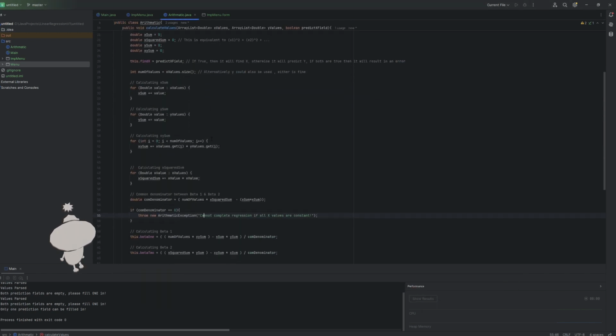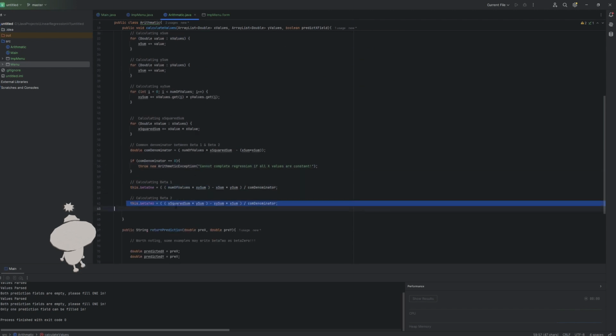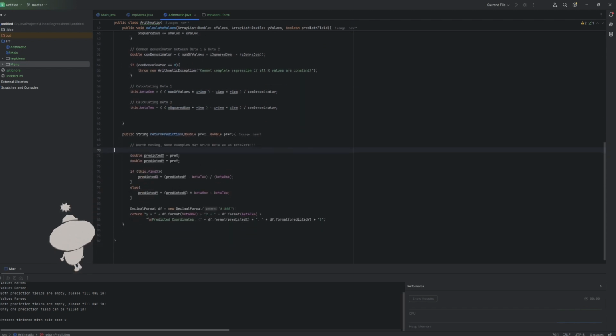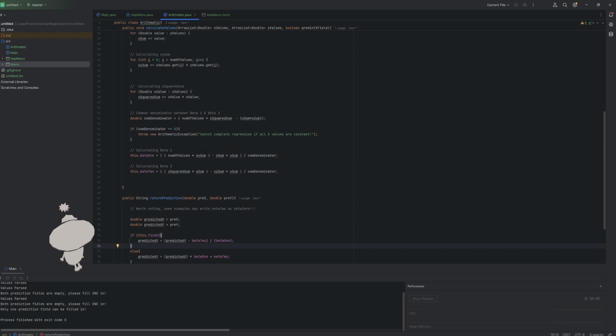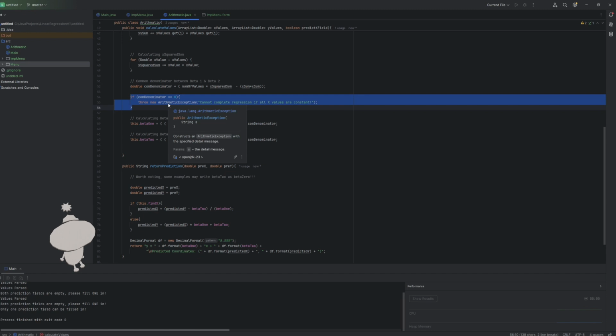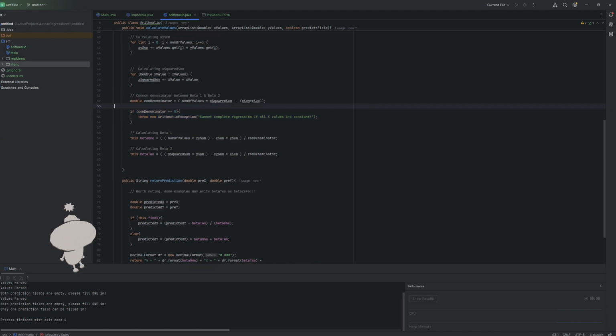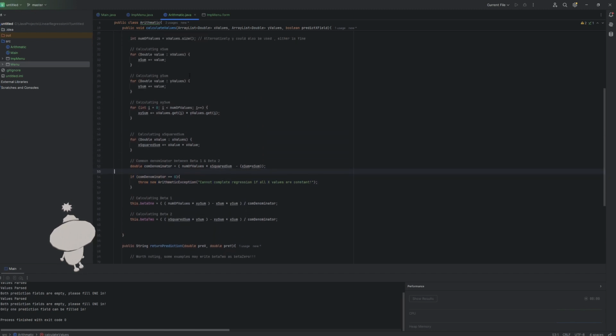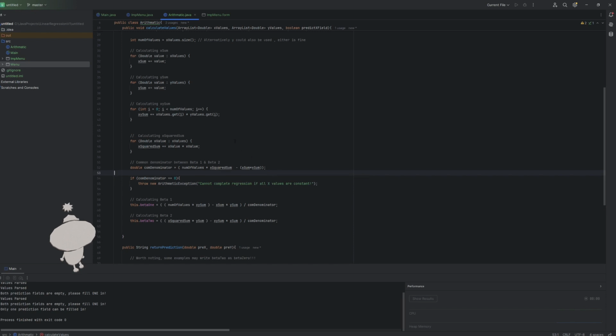So as you can see here, this has all been handled at beta 1 and beta 2, and then we have the predictions which are calculated using the aforementioned formulas. Of course, epsilon has not been included here, but it can very easily be incorporated if needed. And one last feature was to make sure if the common denominator was equal to 0. This would only happen if the x's were all the same. And in that case, of course, it would notify the user that it cannot complete the regression if all x values are constant.